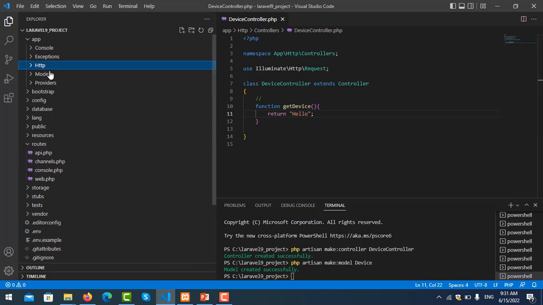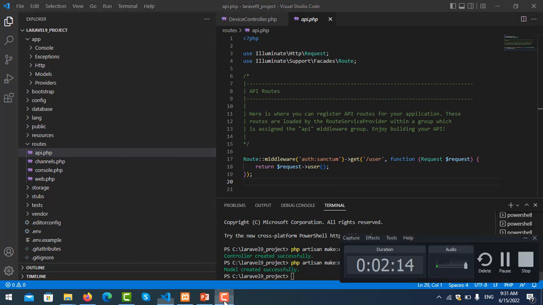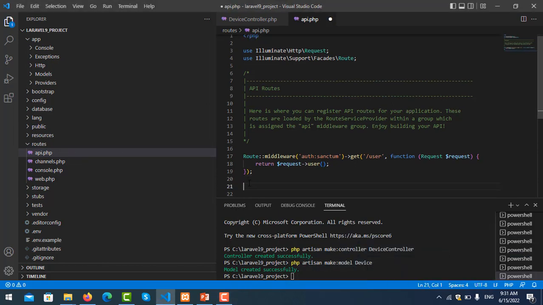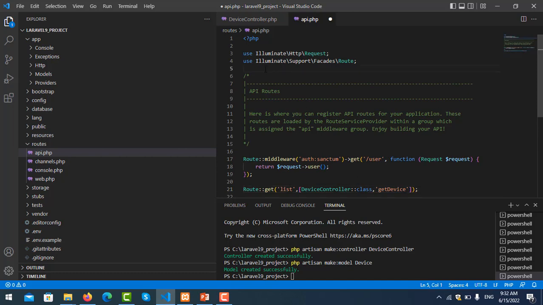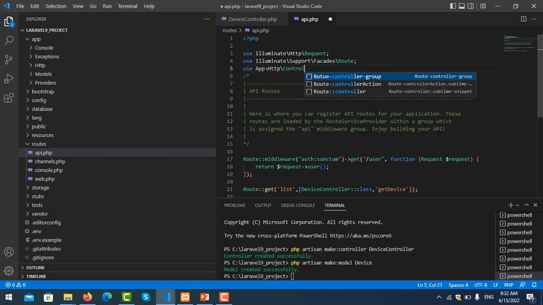And then we create one route in API here. We go to routes api.php and then we create route get. My URL is list. And you put the controller name. My controller name is DeviceController class. My function is getDevice, and import the controller, use App\Http\Controllers. My controller name is DeviceController, that's fine.